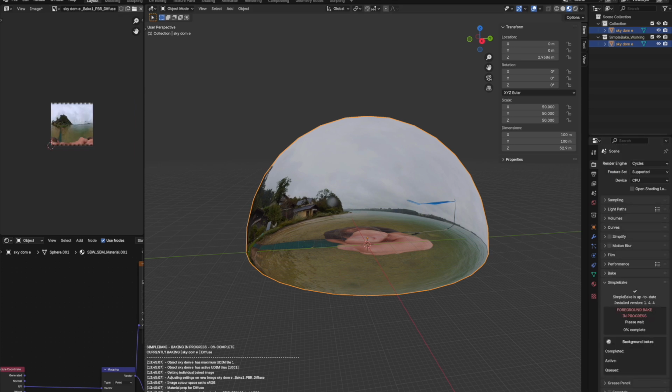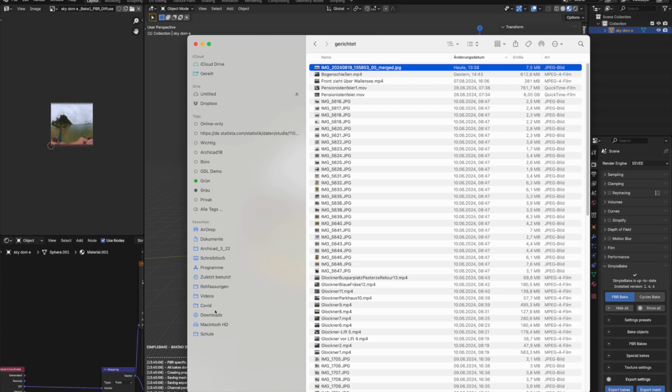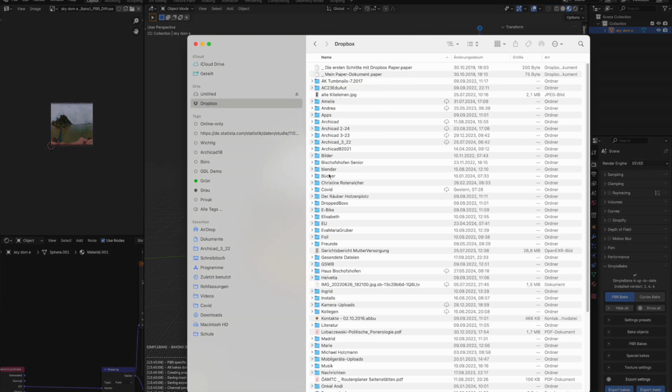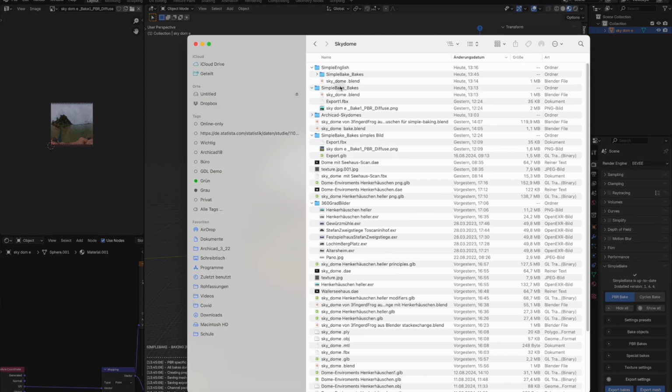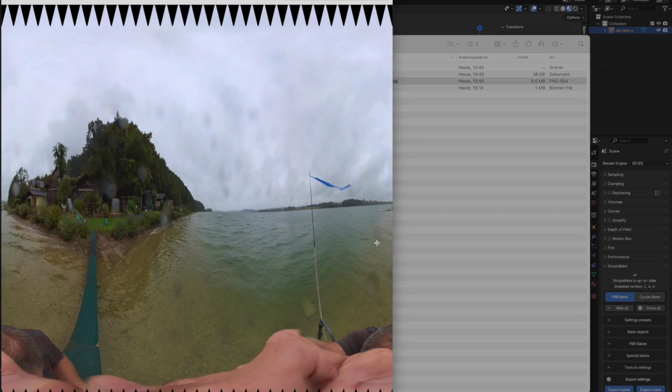So if I do bake, you can read what it does. It baked. So go to the directory, Blender, here it is, Skydomes, here, this was the file, and it made this directory Simple Bake Bakes. So I go in there, and there's an export FBX file which I can import in Archicad with this picture mapped correctly on the FBX file.